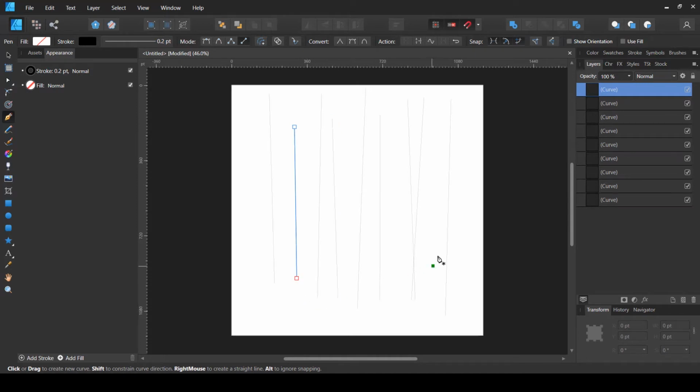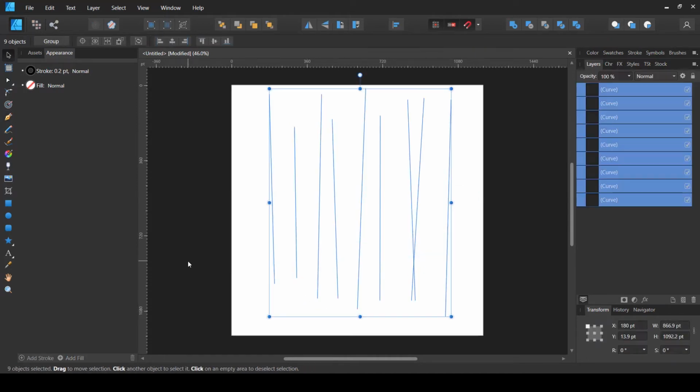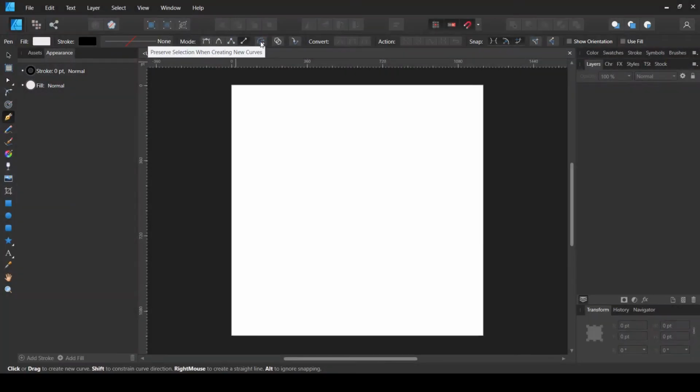So it can be helpful in those scenarios when you quickly want to draw multiple vertical lines. Okay, next we have a different feature in the mode that is called preserve selection when creating new shapes. So if I do not have this feature selected, let me go back to the pen mode.